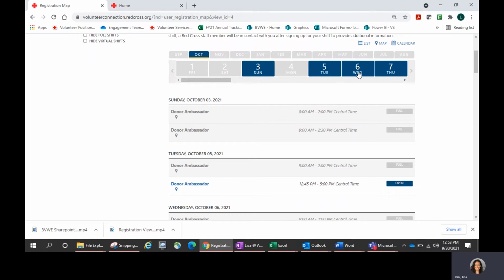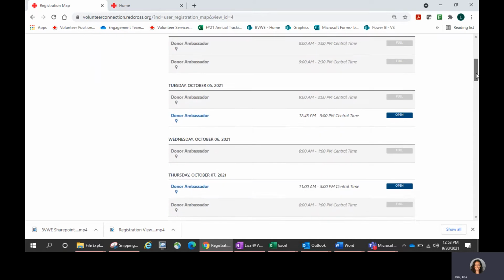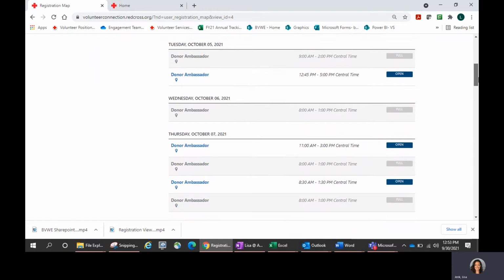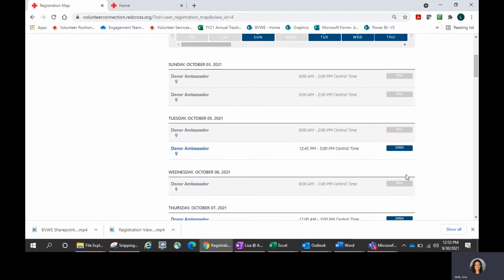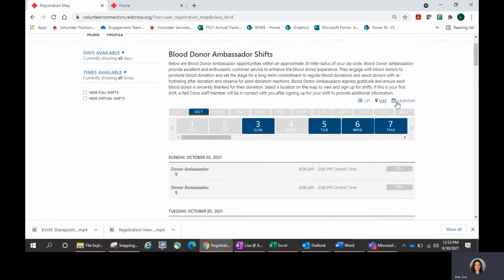So here you'll see it's showing October forward because we are close to that date. Every spot you see a dark blue tile on the date, those are blood drives that are available. You do also see them written out here in list form. Any slot that you see listed as open is a blood drive that would be available for you to sign up for. Okay, so that's the list view.